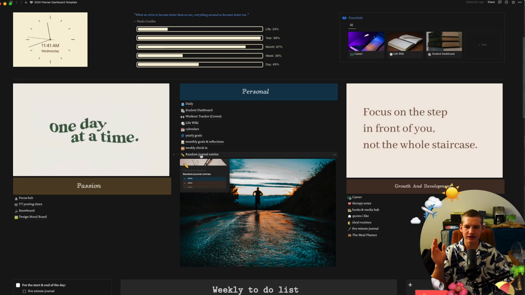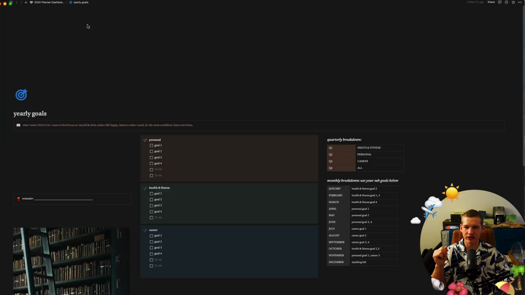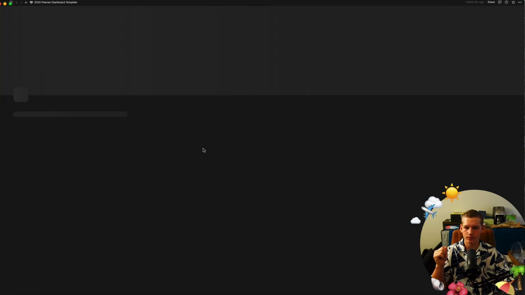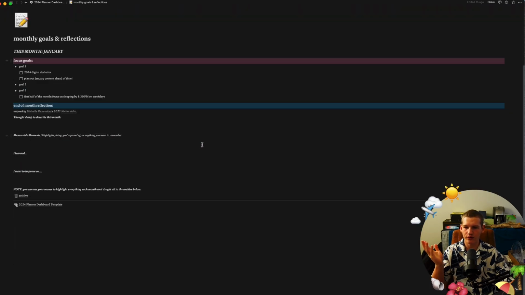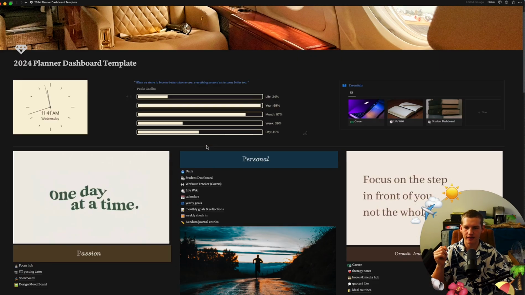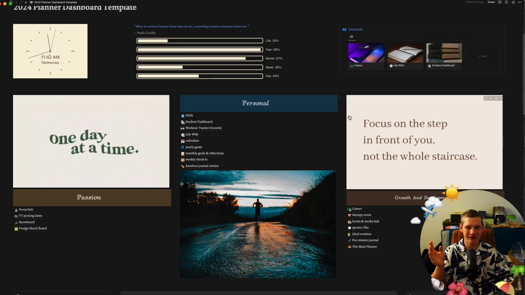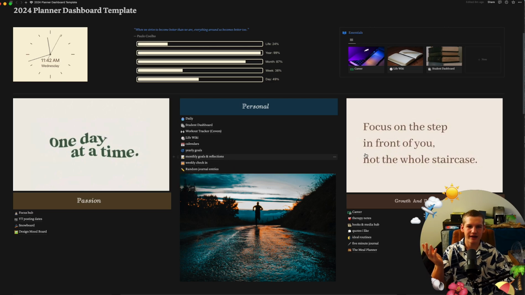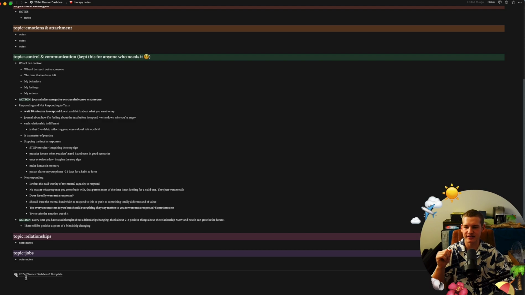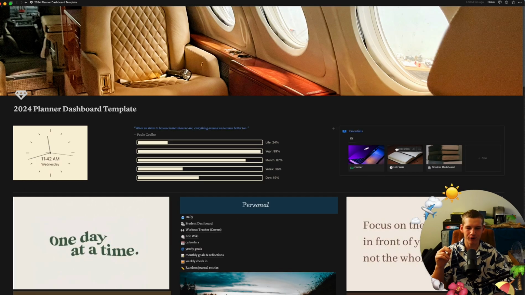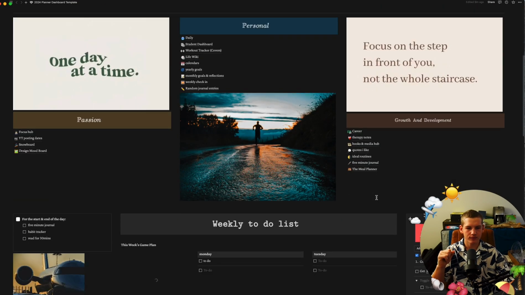A few other things that you have are yearly goals, where you can enter your goals in here, monthly goals and reflections, and weekly check-ins. There's so much that I put into this template for you guys. Like I said, in my personal Notion, I don't have all of these. I just kind of threw a lot in so you could see what you like and what goes with your style.